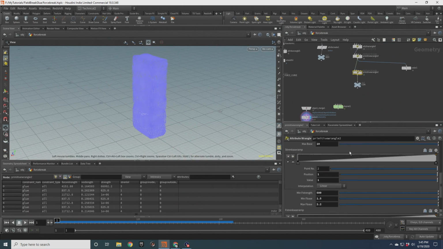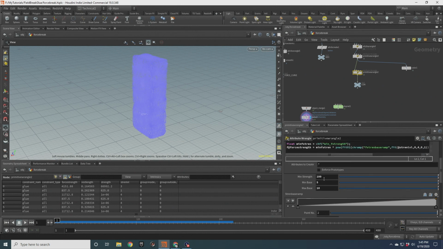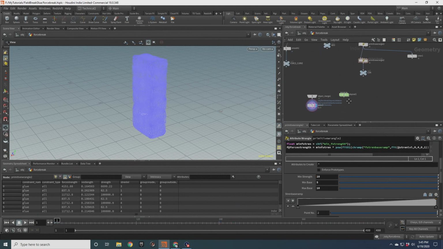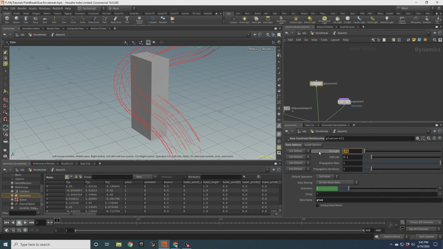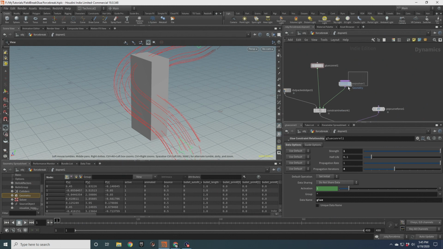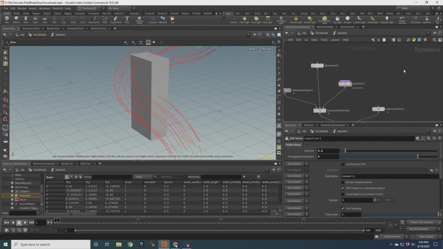I'm going to take a look at strength again. What did I do? Yeah, these are truly extraordinary levels. Let's just go to 10 there as our weakest. I'm going to put this back to 1. That should be okay. I am going to give it some propagation iterations as well. And I'm going to pull up this half-life a little bit farther.